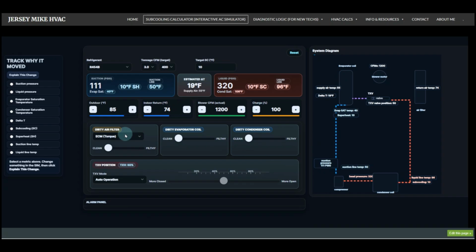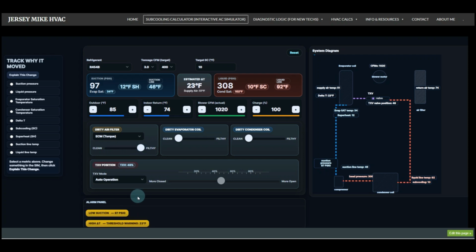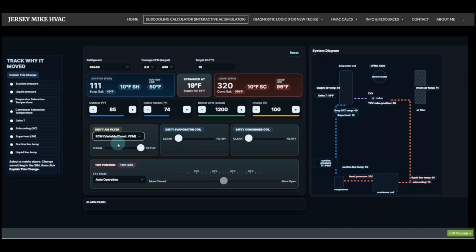Now over here, we have all our dirty filters, dirty coils, and we can play around with that as well. So we can see how a dirty air filter is going to affect system performance, change pressures and temperatures, what kind of alarms might pop up with a filter that's really bad. And we also have a drop-down menu here that allows you to select what kind of blower you have in the indoor unit. And this is pretty important when you're talking about dirty air filters because these different types of blowers react differently.